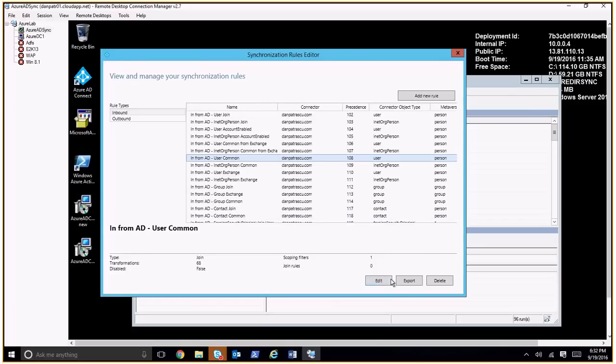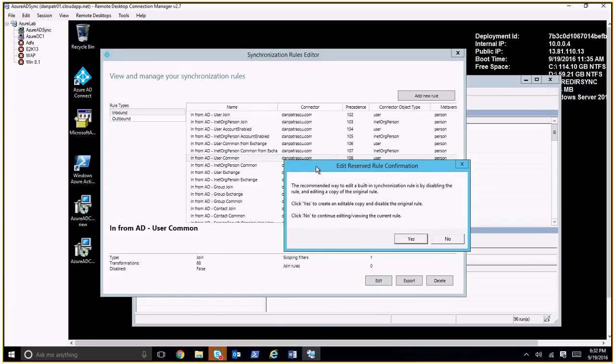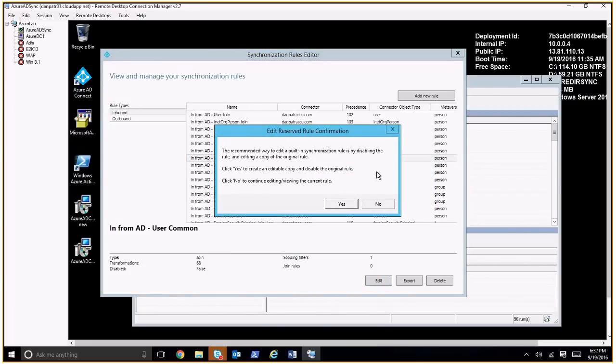However, this is very important. If you are in a production environment, do not edit this rule. Right when you click on edit, you have here the option. If you click on yes, you will create a rule that takes this specific rule as a template. Please do that, because these are the default synchronization rules that are present when you install Azure AD Connect, and do not change them.